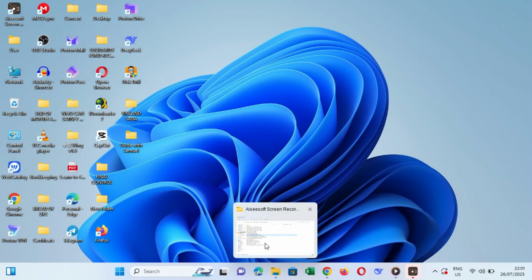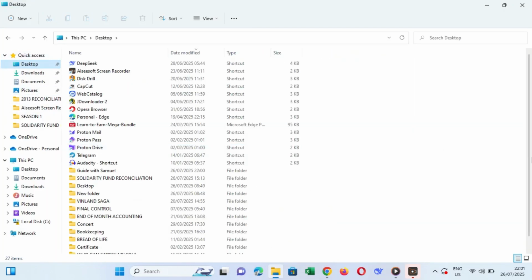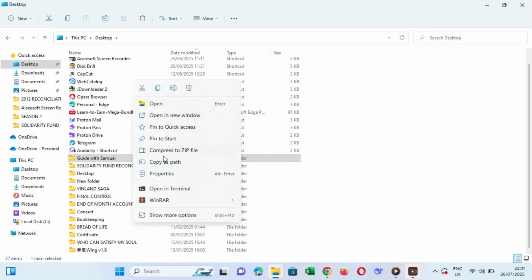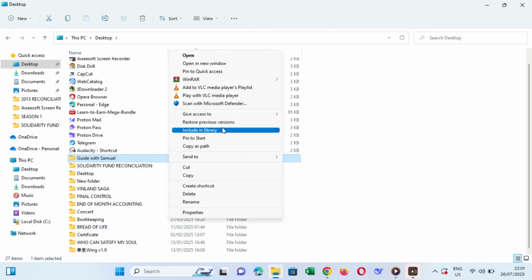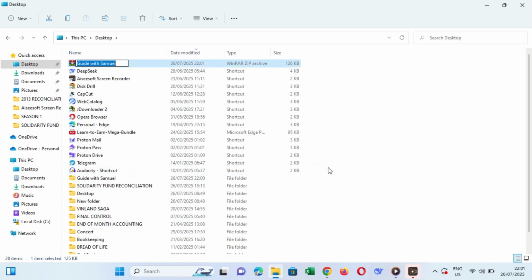Next, locate the folder you want to send. It could be anything from project files to personal pictures. Now click on the folder. From the drop-down menu, hover over to Send To, then select Compress to Zip folder. This action turns your folder into a zip file, a compact format that Gmail supports for attachments.